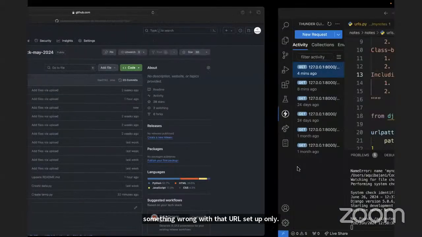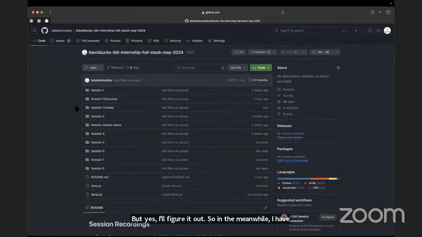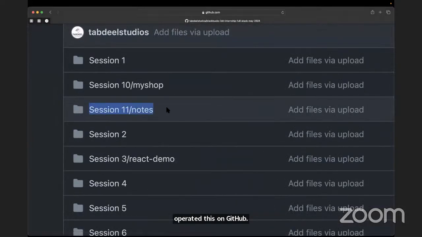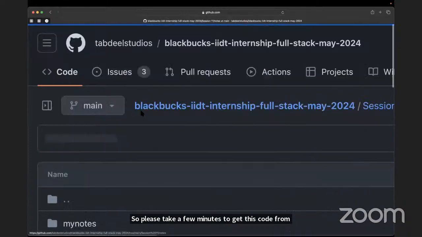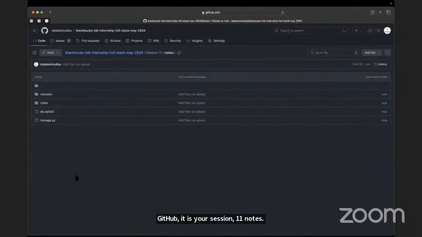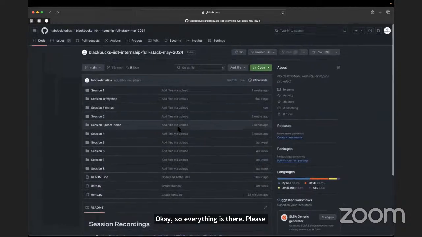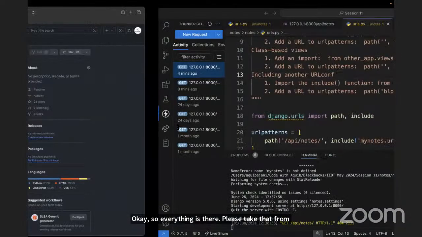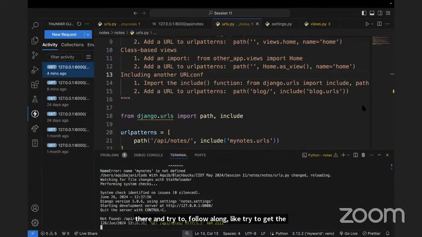In the meanwhile, I have updated this on GitHub. So please take a few minutes to get this code from GitHub. It is here, session 11 notes. Everything is there. Please take that from there and try to follow along, like try to get the code on your system. And in the meanwhile, I'm just trying to figure out what is going on over here.